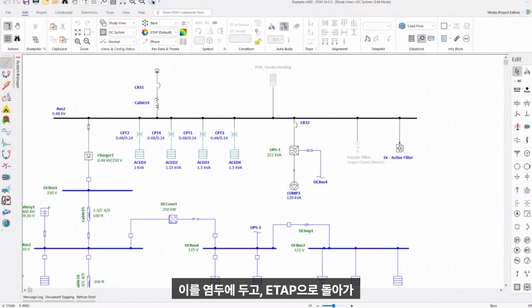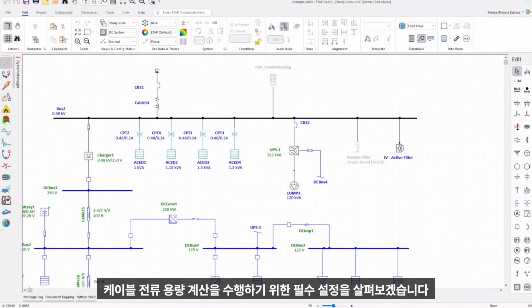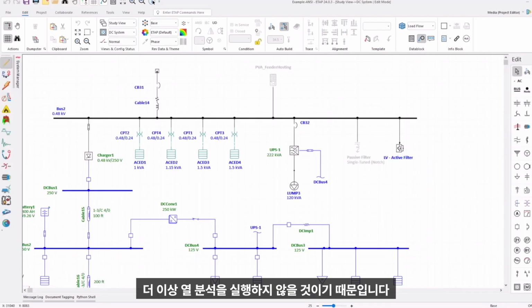With this in mind, let's return to ETAP and take a look at the required setup to perform cable ampacity calculations. Since we are no longer going to be running thermal analysis, let's use the cable editor, where ampacity calculations are performed for these standards.